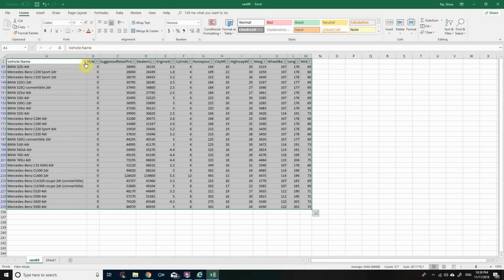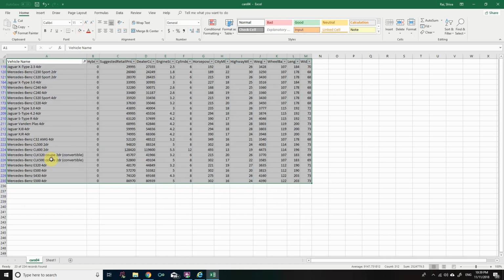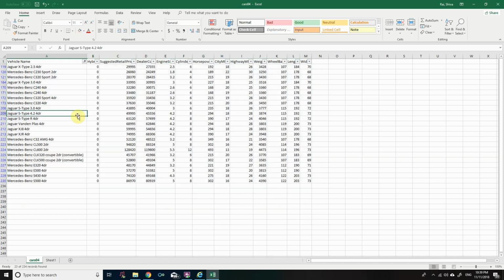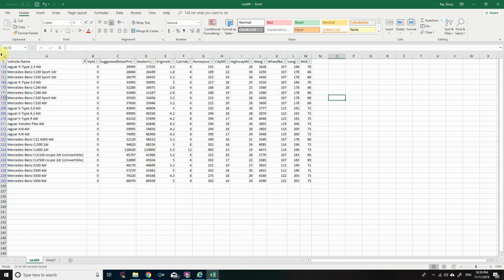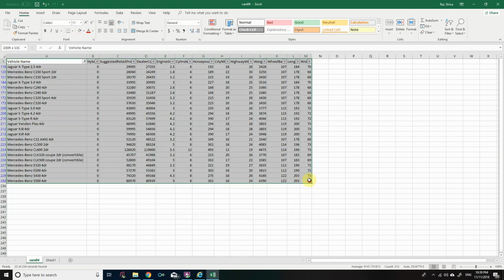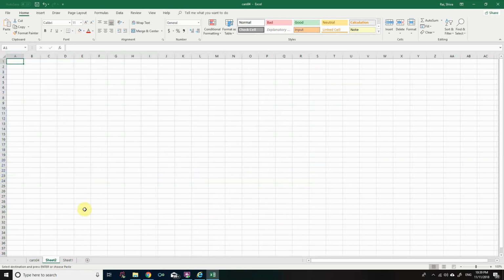Thus here we already have Mercedes data, so that's fine. Let us rule out all the BMWs and select Jaguar. Okay, I think that's all. So click on OK. Thus we have Jaguar and Mercedes. And here let us copy this. Okay, let us copy all of this and Control C and paste it in a new worksheet.